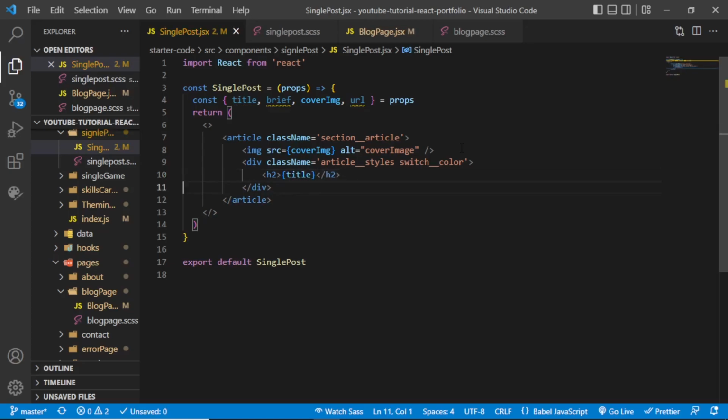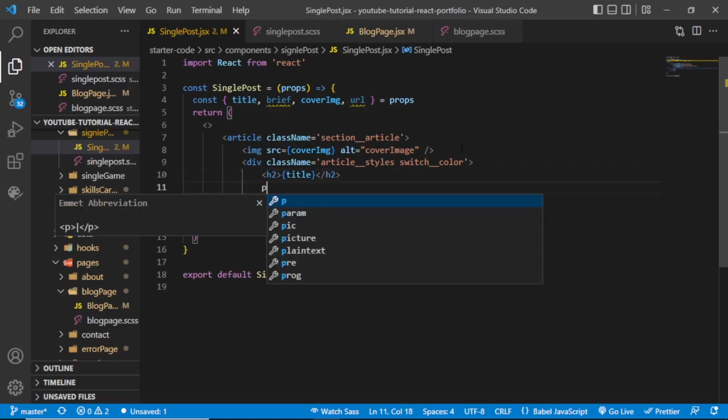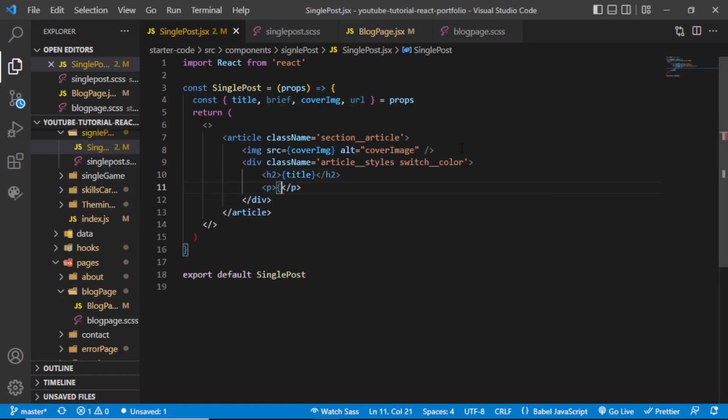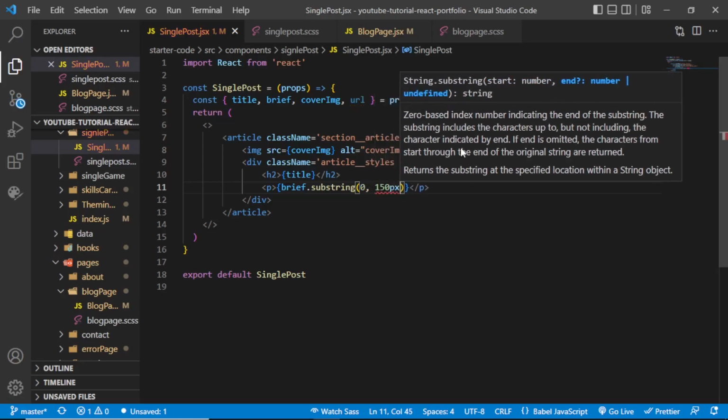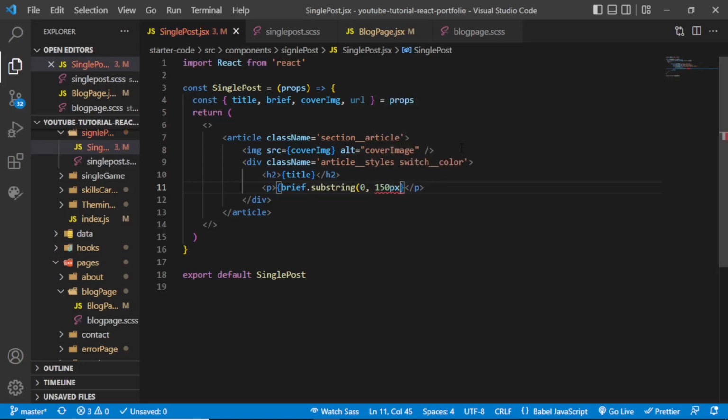And right after this h2, I'm going to go with the p tag, and it's going to hold the value of brief. And remember that we called the substring method in the last one, and we need to do the same thing for this one as well. So we'll pass in 150 characters, like so, and let's specify ... to say that we have more text.